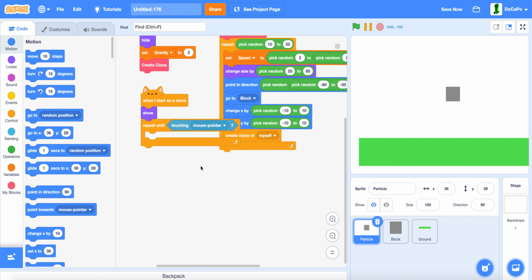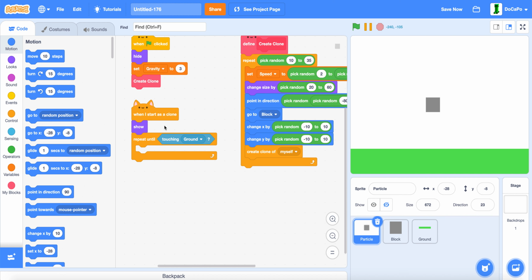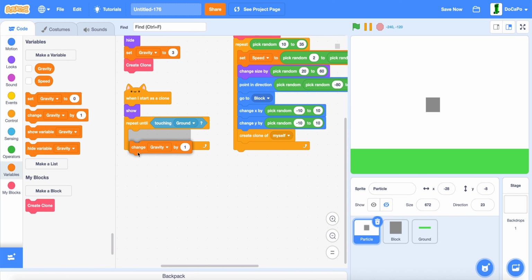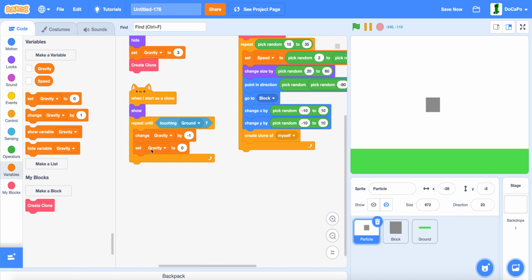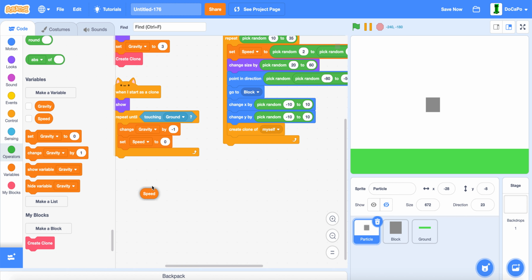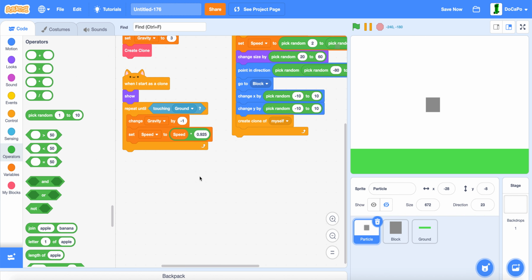Now, back in the particles, repeat until touching ground. Now, in this, we shall change gravity by -1 and set speed to speed times 0.925.